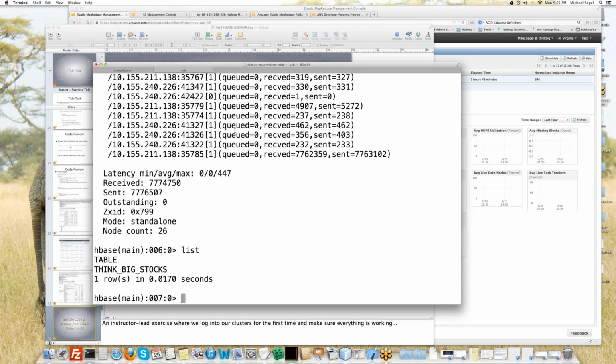Okay, so getting back down to this, we take a look. Again, list tells us what tables we have. And here, think big stocks are a table. We have another command called describe.